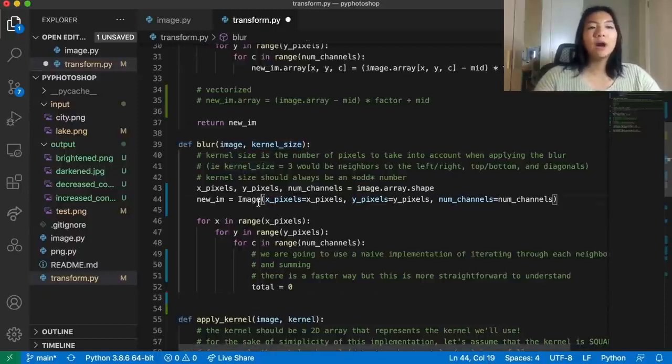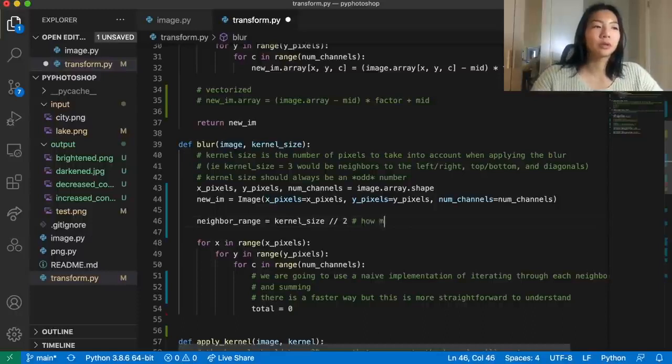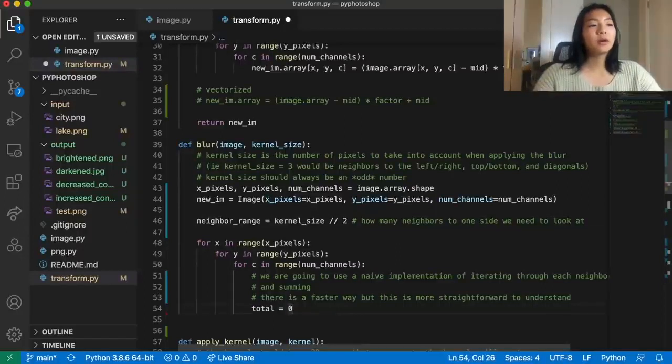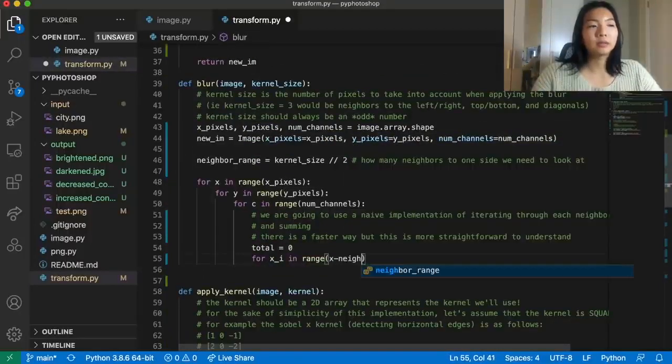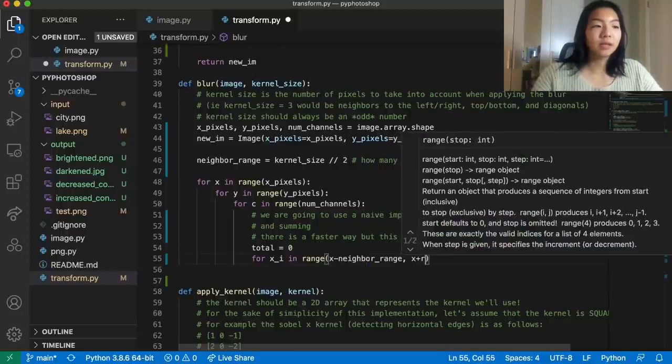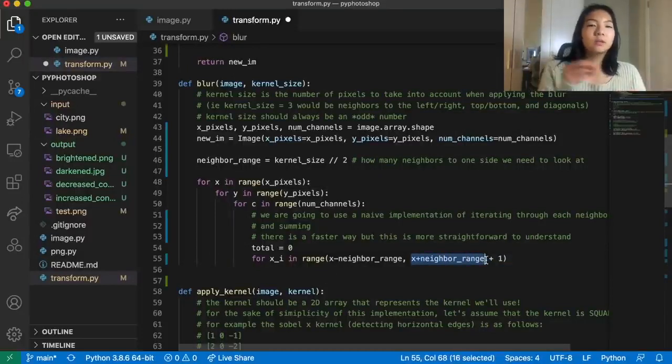And of course, we need to know how many neighbors we actually have to go for. So we're going to define neighbor range as how many times 2 goes into the kernel. So how many neighbors to one side do we need to look at, essentially, is what this represents. And here we're going to say for each xi in the range, x minus neighbor range to x plus neighbor range. And remember that we have to add this +1 because range goes from the lowest to the highest -1, right? That's just how Python works. It doesn't include the end of the range.